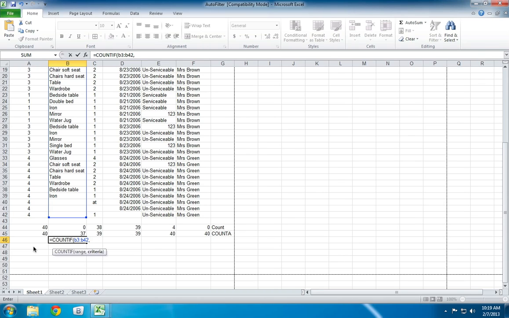Most computing works the same way. When you're dealing with text, like human words such as iron or table or wardrobe, any text, you generally have to put them in quotes. It's just one of those things: you learn it and then it doesn't bother you. So I'm going to close my brackets here. What's this going to do? Hopefully it's going to go through my selection of B3 to B42 and count the number of times the word iron appears. Let's press return, and we get the answer 4.